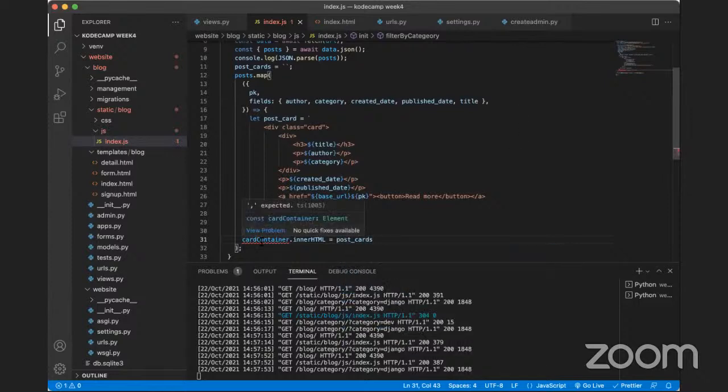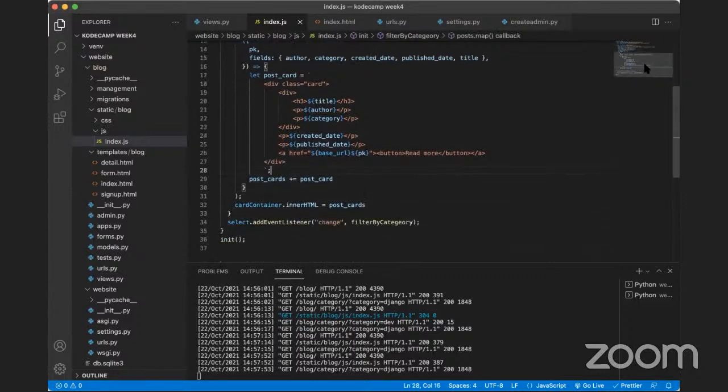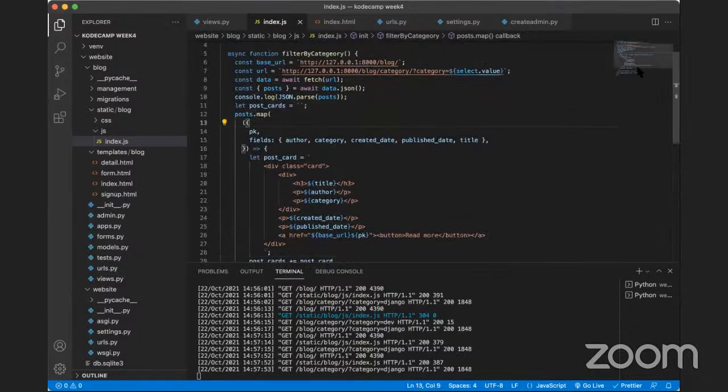Hey, what happened now? Something expected. What? Oh, let's do let postcards here. So what is going on? Sorry, let's come out of here. We're still inside of the map function. So let's do it like this. And then let's see if it will work. It should work, sure. But if it doesn't work, we'll come back and fix it.